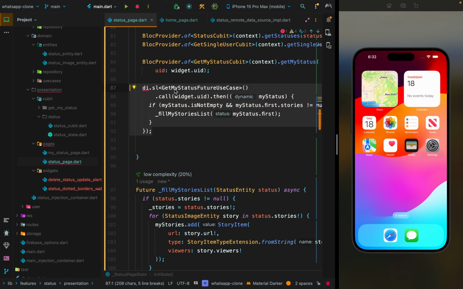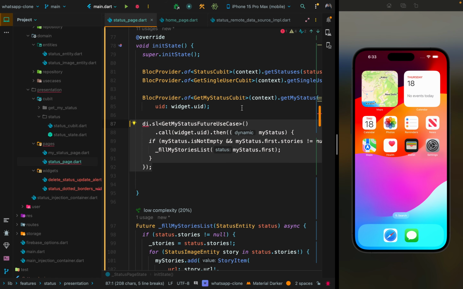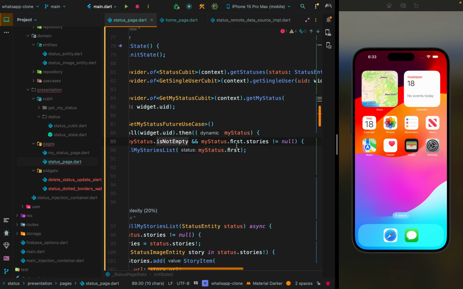This way we are sending a call on the get my status feature use case, which means that it will be called only once whenever the init state method is called. So it's not the stream method, which means that it won't be called again and again whenever there are new changes. The stream is doing a sequence of asynchronous tasks, but this is not like that. It's a future, a single asynchronous task. It will only send one request and receive one response, and based on that we are checking if the status is not empty and the stories were not equal to null.